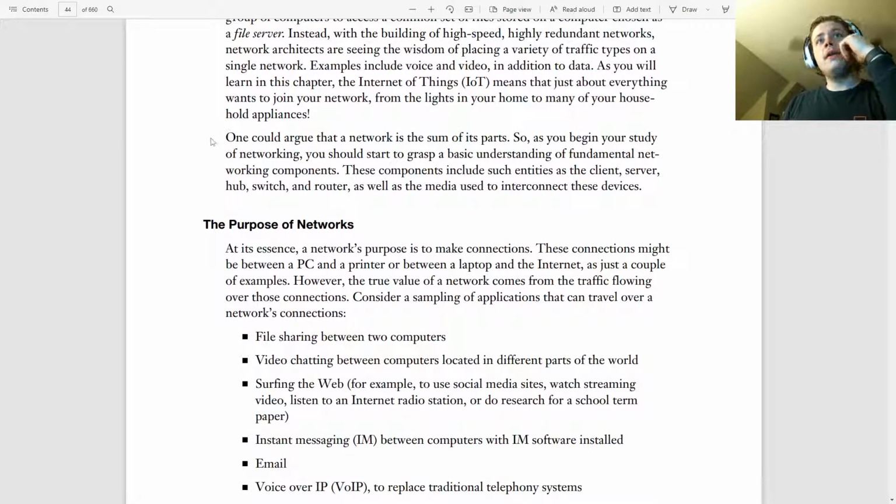One could argue that a network is a sum of its parts. So, as you begin your study of networking, you should start to grasp a basic understanding of fundamental networking components. These components, such as entities as the client, server, hub, switch, and router, as well as the media used to interconnect these devices. The terms client, server, hub, switch, and router. These are pretty basic terms.